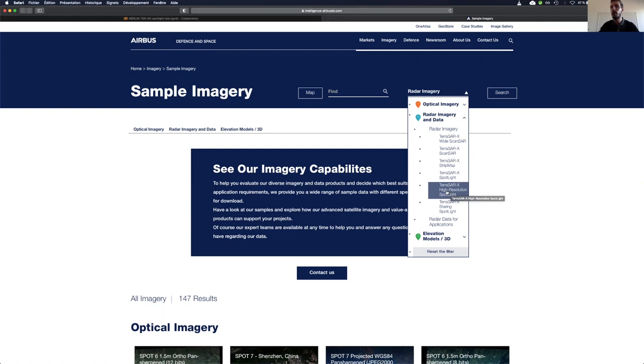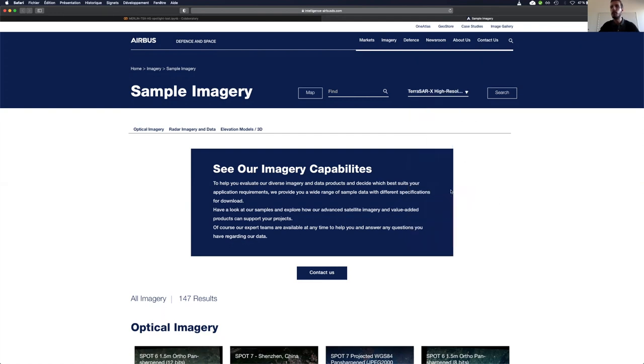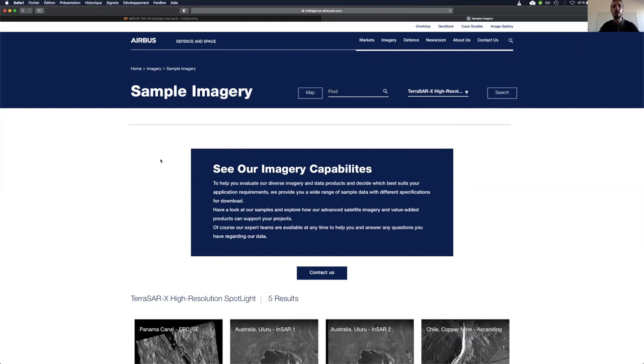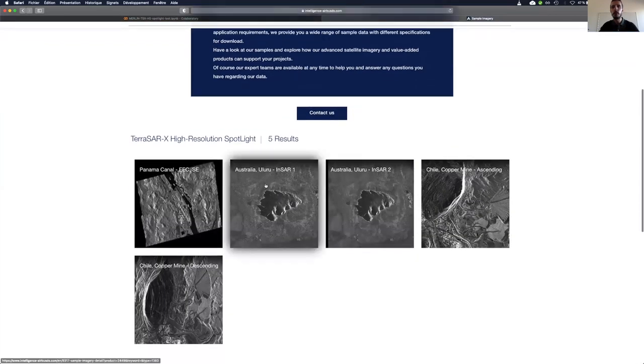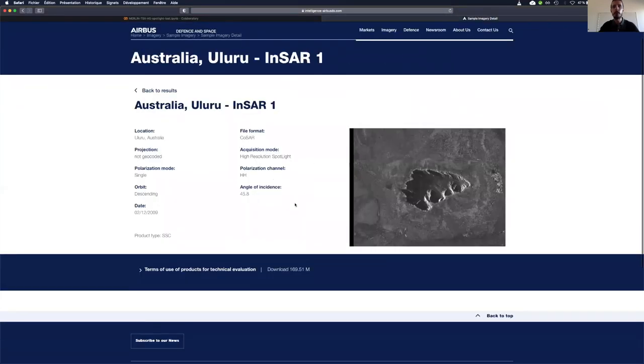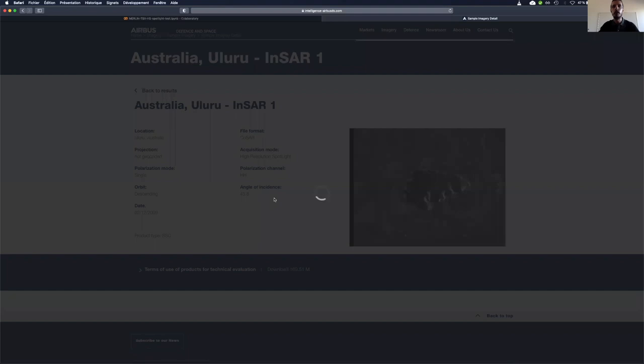If you want to run it with the strip map data, then you will have to open the other notebook and select strip map data. But in this case, I will show you an example on high resolution spotlight. So we will search for data. And I will download this image data because the image is available in single look complex format. So we have the real and imaginary parts, which are necessary because we need to process the complex image using MERLIN. So we click on the image and then we click on download.